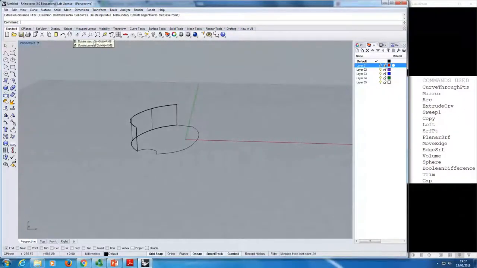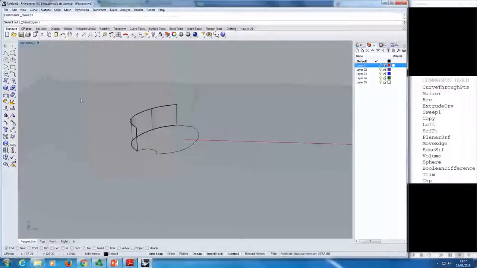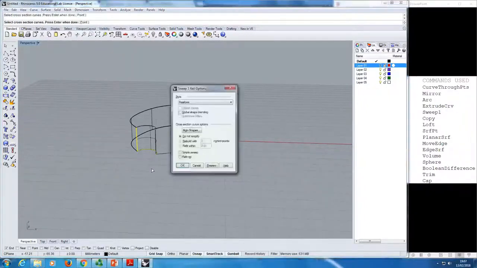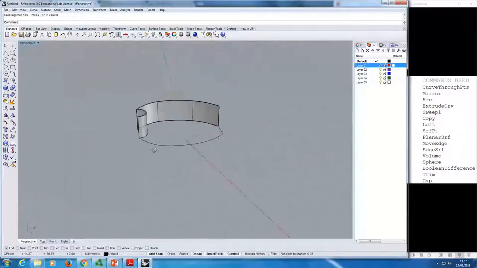Another one is sweeping along a rail. If you go into surface, here you have options. One of them is sweep one rail. Again, you can just type it in the command line. This will just bring a cross-section along a rail. So I'll select this edge as my rail. And then it tells you to select a cross-section. So this will be my cross-section. And we get a new surface. Just accept whatever defaults. We'll go into shaded. So we've created two surfaces.